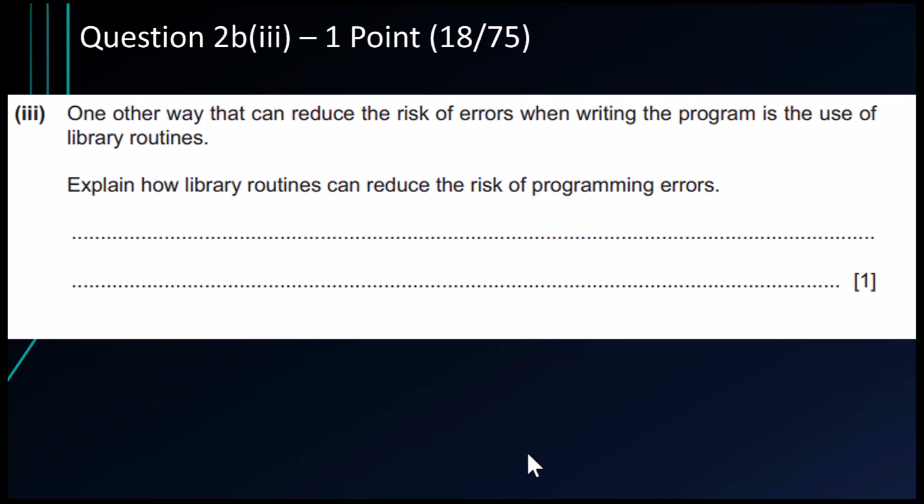There are static libraries which are built into the exe file, so they're actually part of the program. The benefit is the library runs faster. The drawback is the file size is bigger.